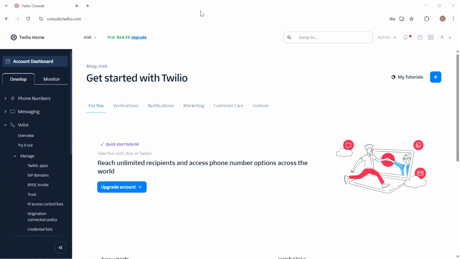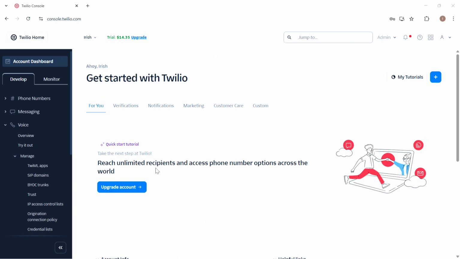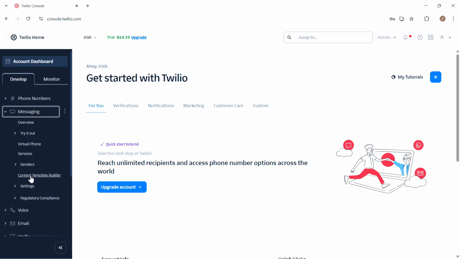In this video, I'll show you how to send bulk SMS in Twilio. So to get started, go ahead and open twilio.com and then sign in to your account. Now after that, once you're signed in, head over into the messaging tab, which you'll find at the left side of your screen, and then under that, make sure to click on services.